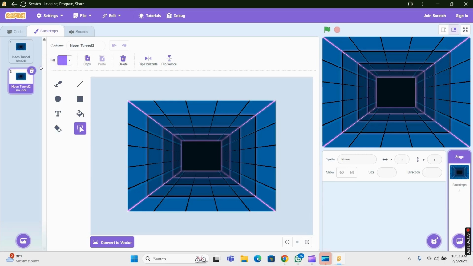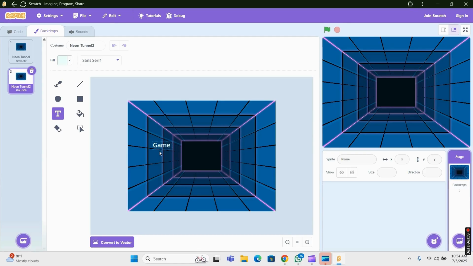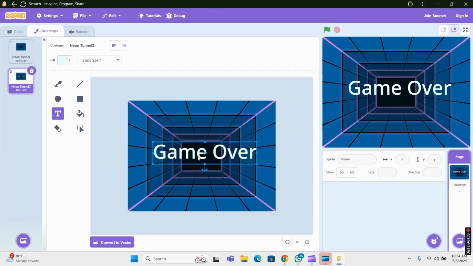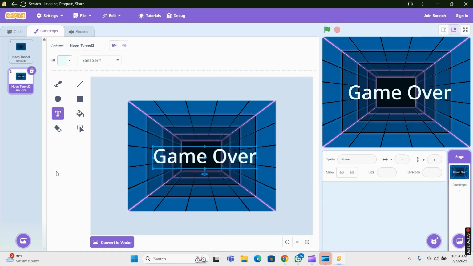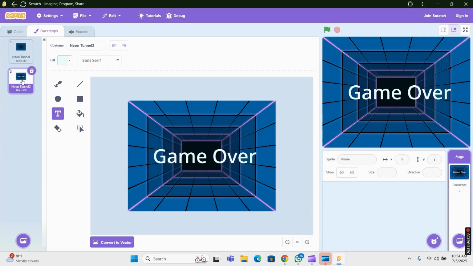I'm going to duplicate this. Fine. I will use a text. Okay, I will select the color. White would be better, I think. Let us try typing something. Game over. Right? So just drag it so that it's placed well. Okay. Now you can see I'm having two backgrounds. The first one is neon tunnel and the second one is game over.